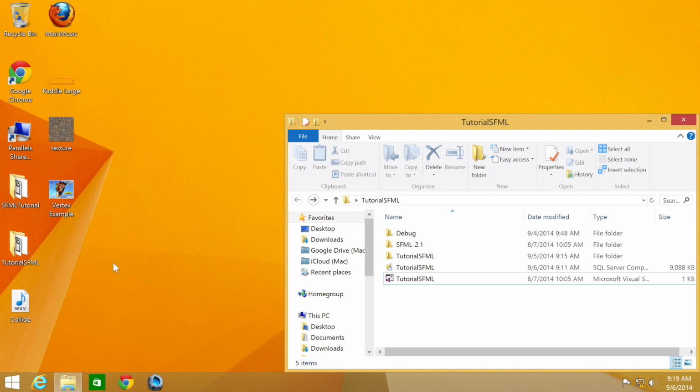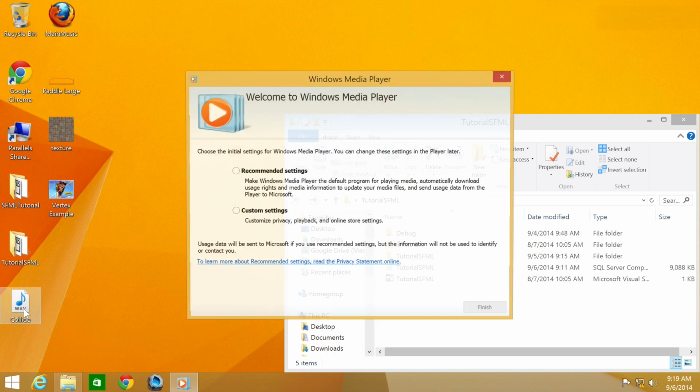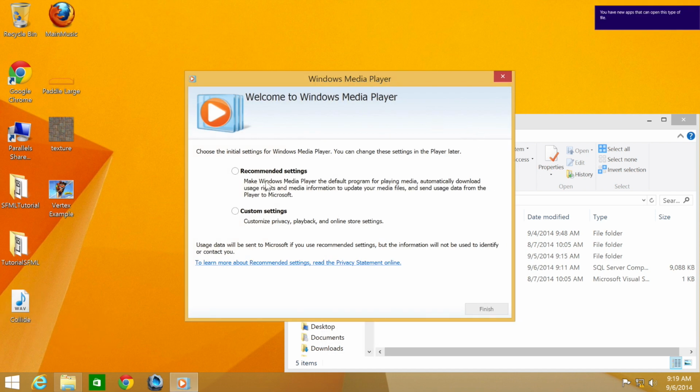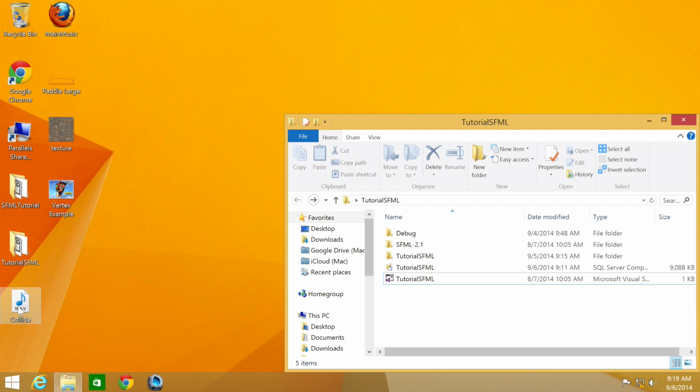And first of all, before we do that, we're going to add our sound file to our project. I've got this sound file here. I'm going to turn the volume up. Yep, it's just literally a little collision sound effect.